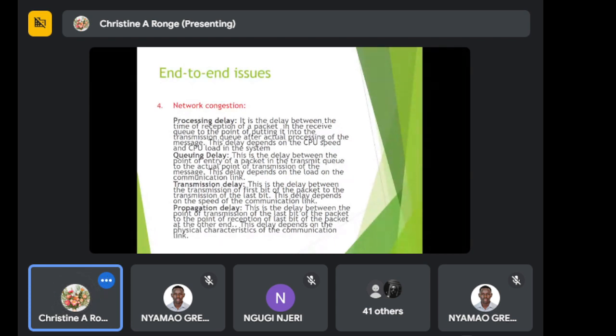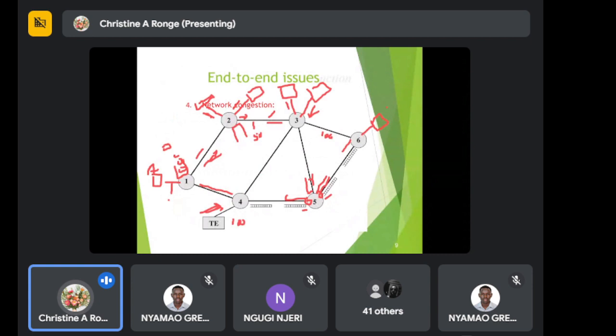to the other. So you can imagine if data is making its way through the network, at each node, it will experience the processing delay, the queuing delay, the transmission delay, and the propagation delay before it reaches the next node. When it reaches, for example, node 4 from node 1, it will experience processing delay, queuing delay, transmission delay, and propagation delay before it reaches node 5. At node 5, it will experience all those delays before it reaches node 6.